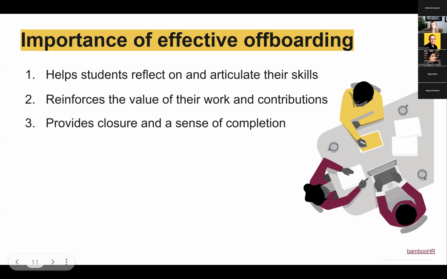This is also an opportunity to provide closure and a sense of completion, reinforce that their work mattered. Even a short conversation that names their contributions can really stick with them and help them to build their confidence going into, again, whatever is going to come next.